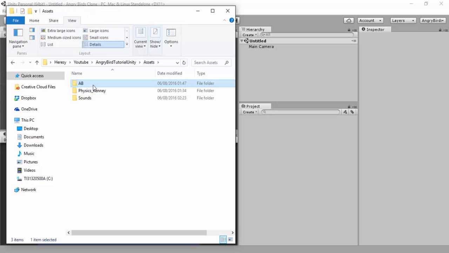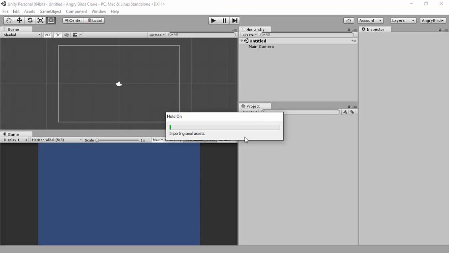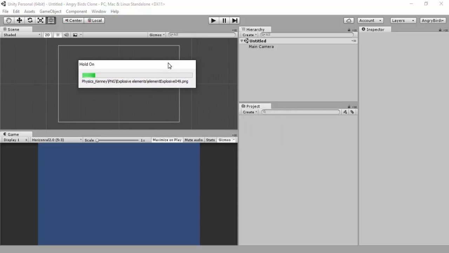So yeah, I'm just going to grab the AV and the physics folders and drop these into here, and let it load in a second. It's been a bit. There we go. So it may take a little bit to load in.